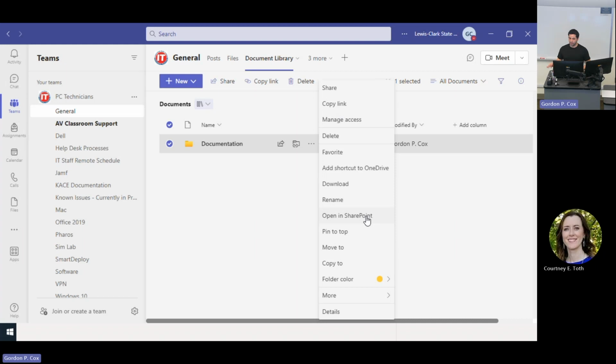Even if you change a document to something you don't want to, or someone else does, you can always go back and grab the version that you need.